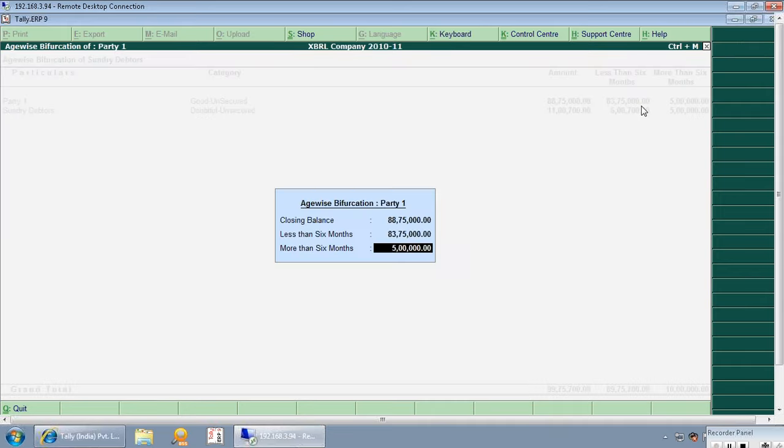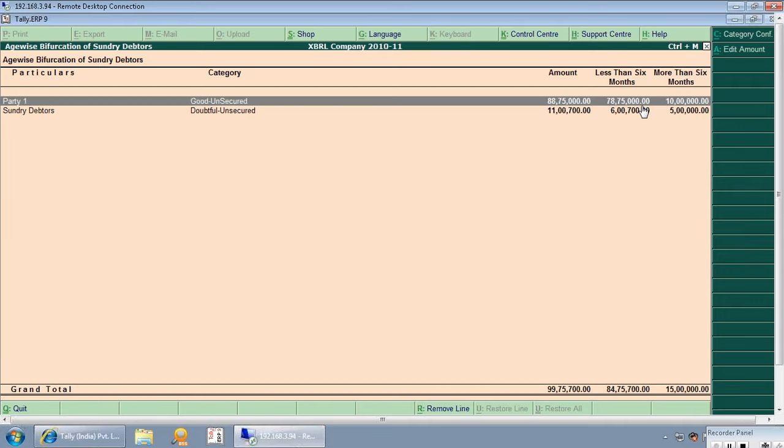I have bifurcated it as 83,75,000 and 5 lakhs. If I want to change this value, I say Alt A. Suppose I want to change this to 10 lakhs for more than 6 months, so automatically my less than 6 months value will be arrived from this.